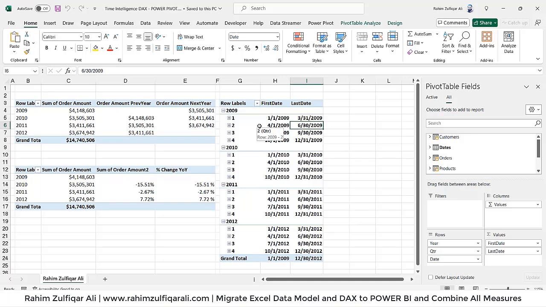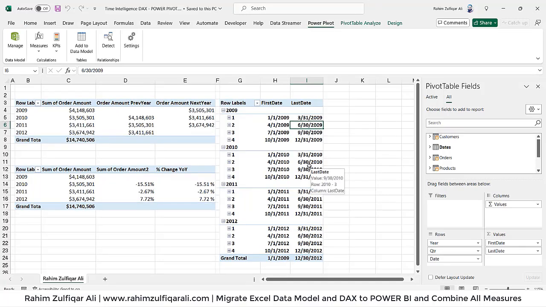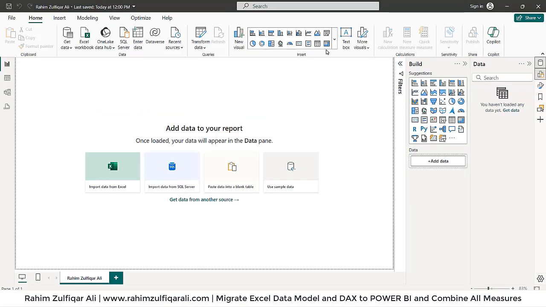In this video tutorial, we will learn that if we have created a dashboard or some calculations with respect to Power Pivot and we want to migrate all our calculated columns and explicit measures to Power BI, how are we going to do that? Either we need to start from scratch or we can import that.